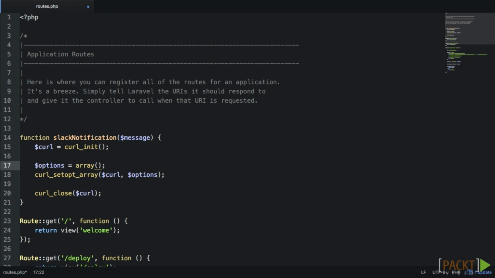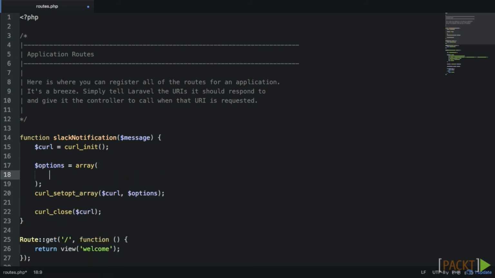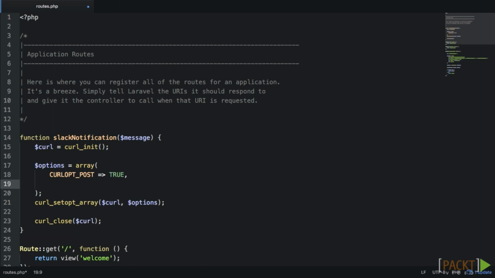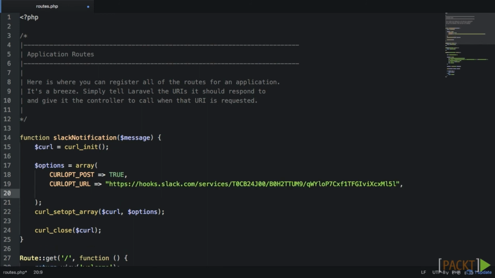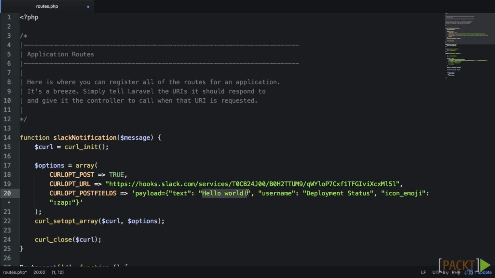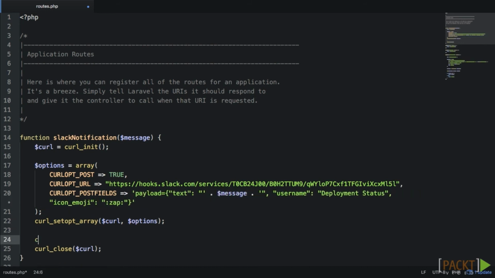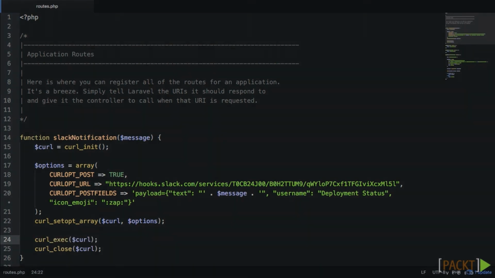Since we need to post this curl payload, let's go ahead and set CURLOPT_POST to true within our empty array. Now let's set our CURLOPT_URL to the incoming webhook URL we created a couple minutes ago. Finally, we paste our payload into the CURLOPT_POSTFIELDS. Instead of hard-coding the text message, we need to pass in our message variable. And then the last thing we want to do is execute.